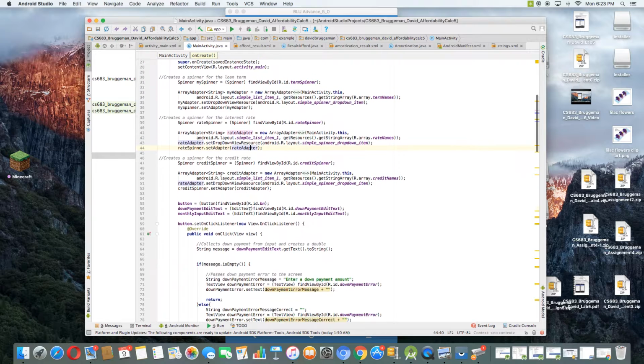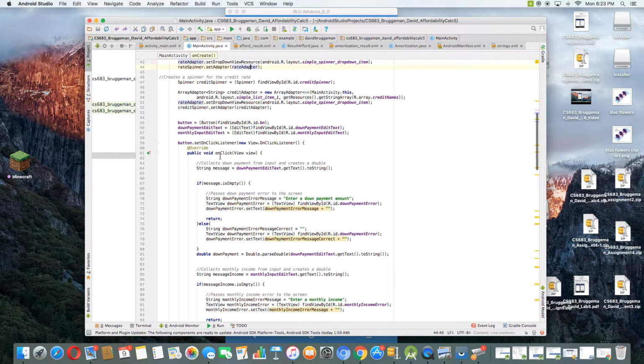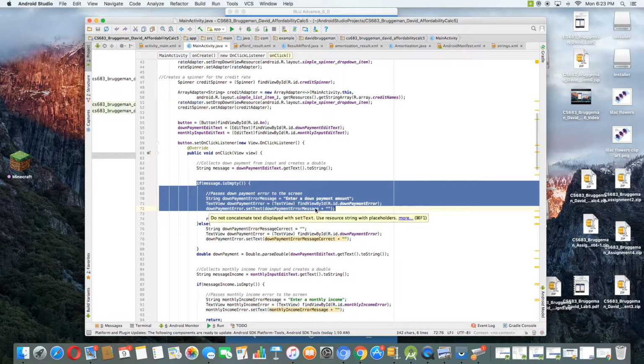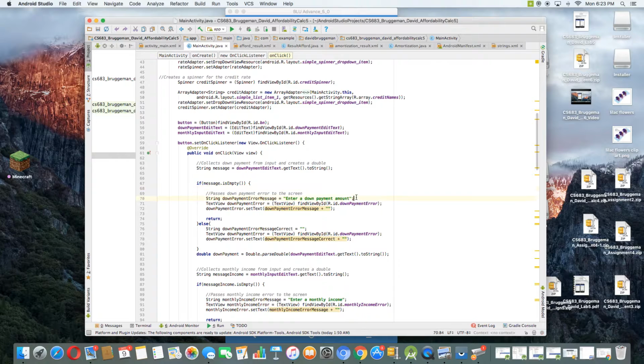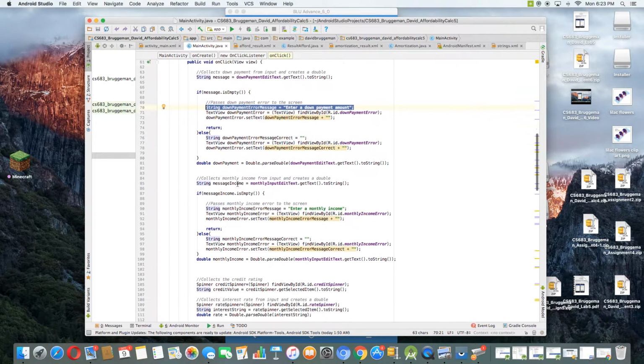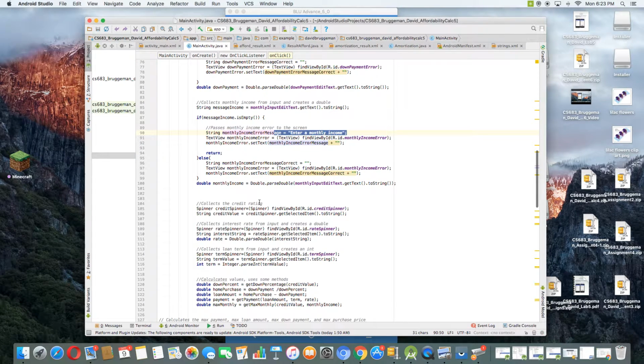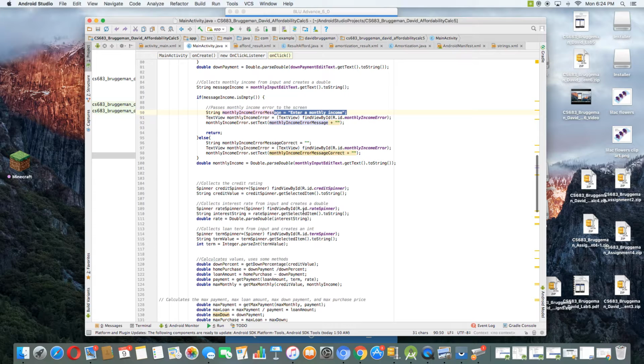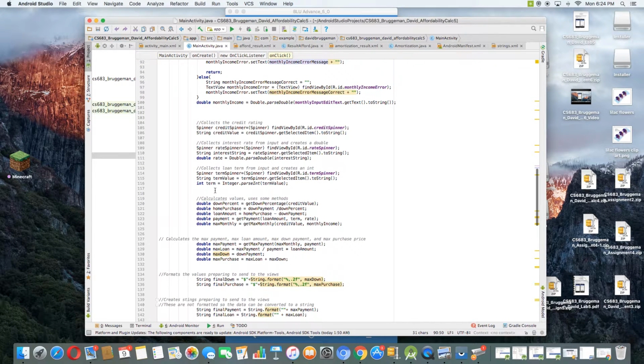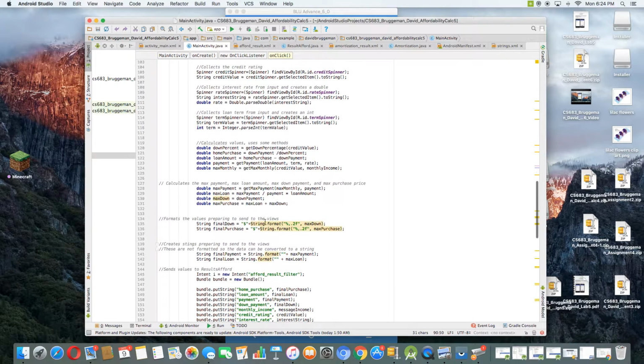That creates the spinners. And then here is where I show my error handling, is that I will pass this error message back if there's nothing, if it's empty. And I do this again for monthly income as well. Here are where I capture the values from the spinner. And here's some calculations to determine the values I need.